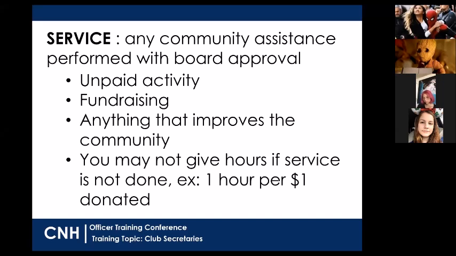I would also like to add, you can't give unreasonable service hours for members doing something. So let's say you have a card making thing and someone made 10 cards, you can't put 10 hours. That's not realistic, that's not reasonable. So you have to come up with a reasonable benchmark that you can use. So let's say four cards will get you an hour. That seems more reasonable. Exactly.